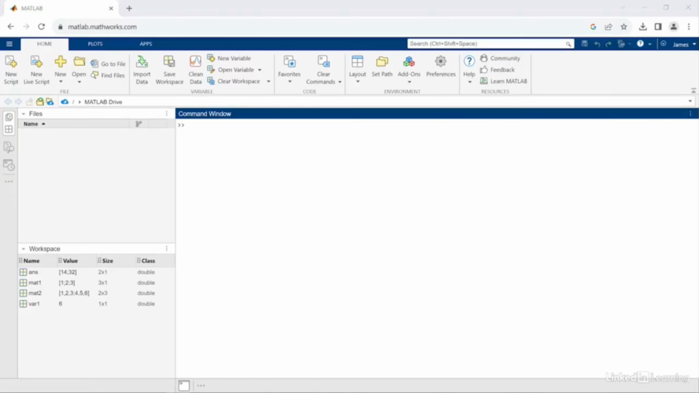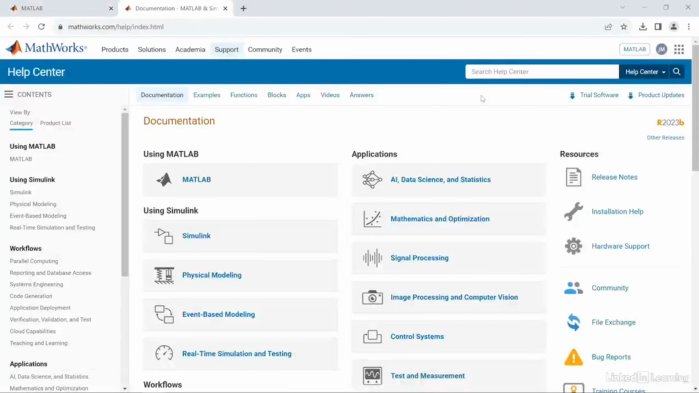I have opened MATLAB in my browser, and you can see on the Home tab of the user interface that toward the right side there is help. There are various options, such as documentation and examples. In this case, I will just open the documentation. The documentation section opens up in a separate browser window, and from here, I can get help on using MATLAB and also any of the other applications that come along with a MATLAB subscription.